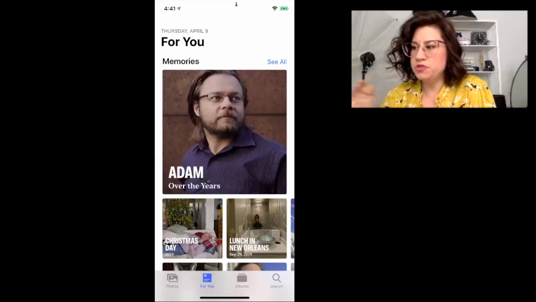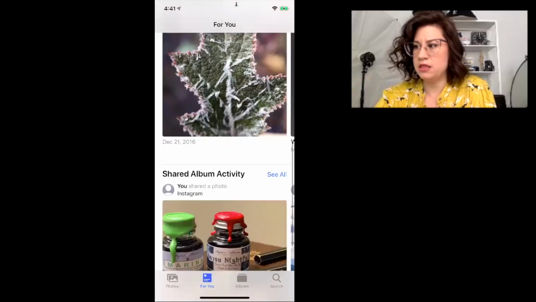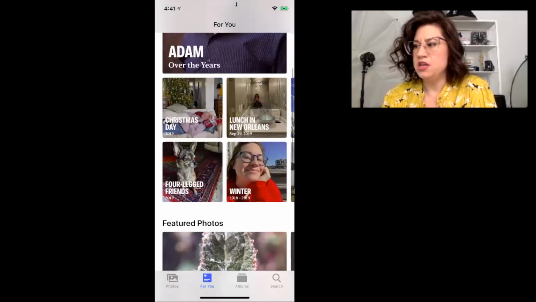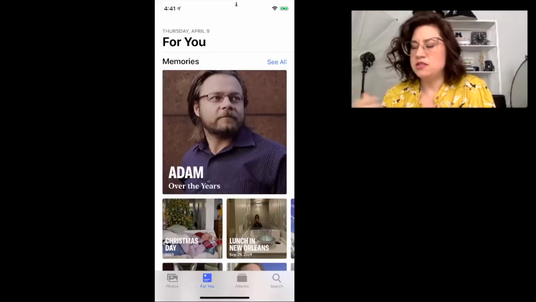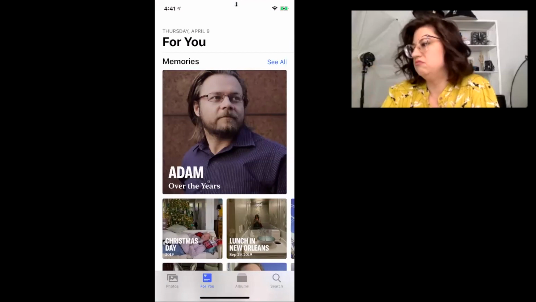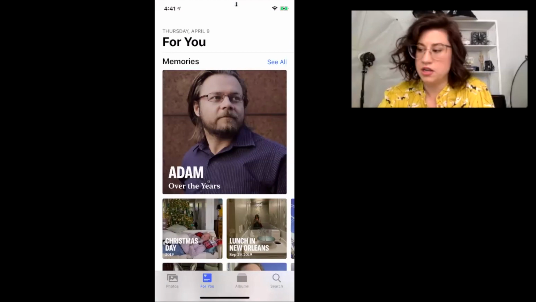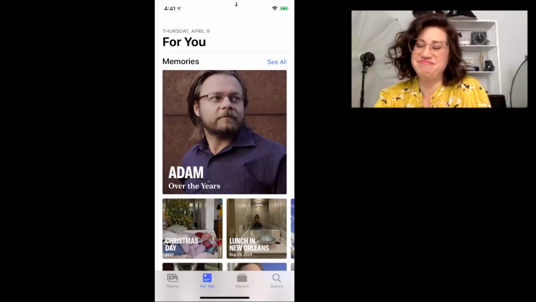The For You tab is kind of Apple created, algorithmically based on places or events or stuff like this. So it's got all this memories business. I really don't mess with this. I just don't. Again, I'm a control freak. Apple does this for me. I have no control over it, so I don't mess with it.